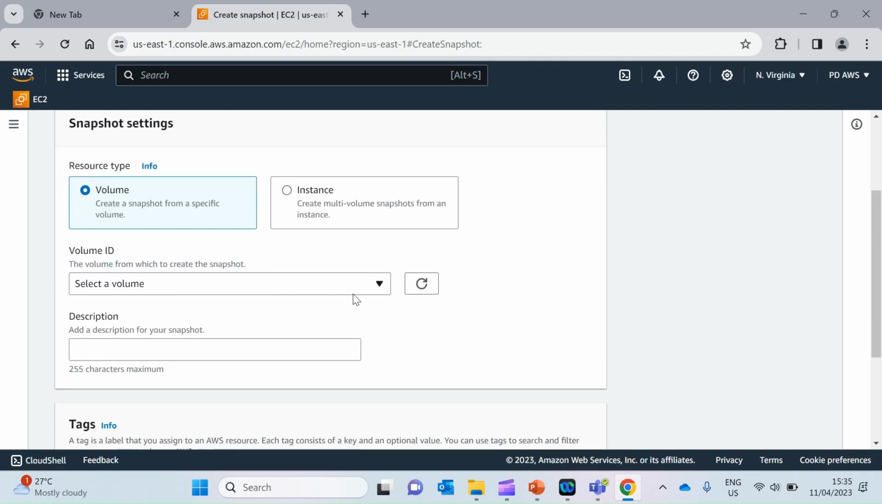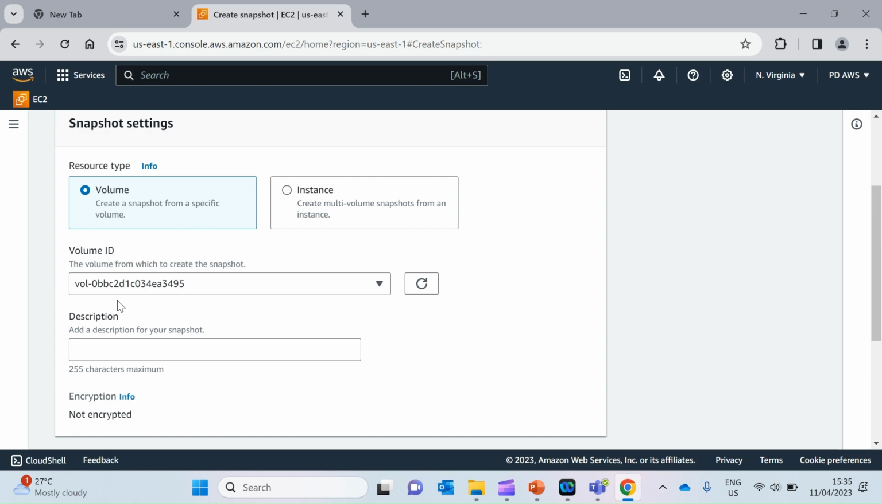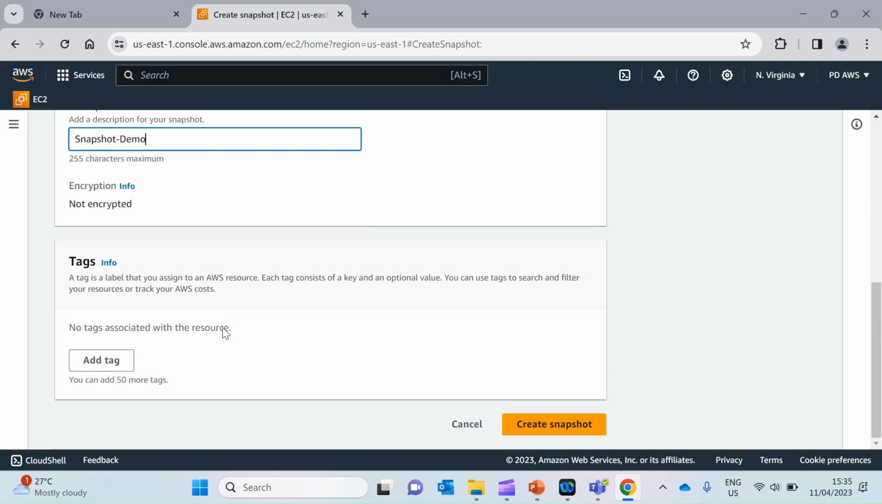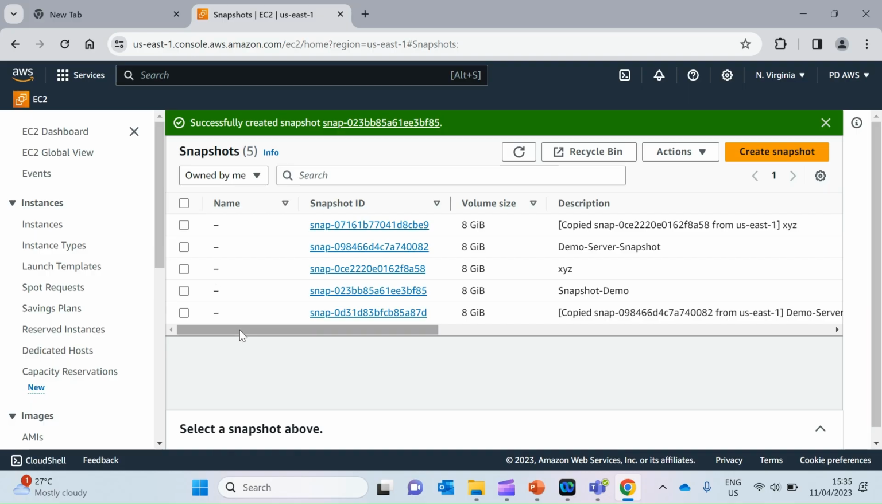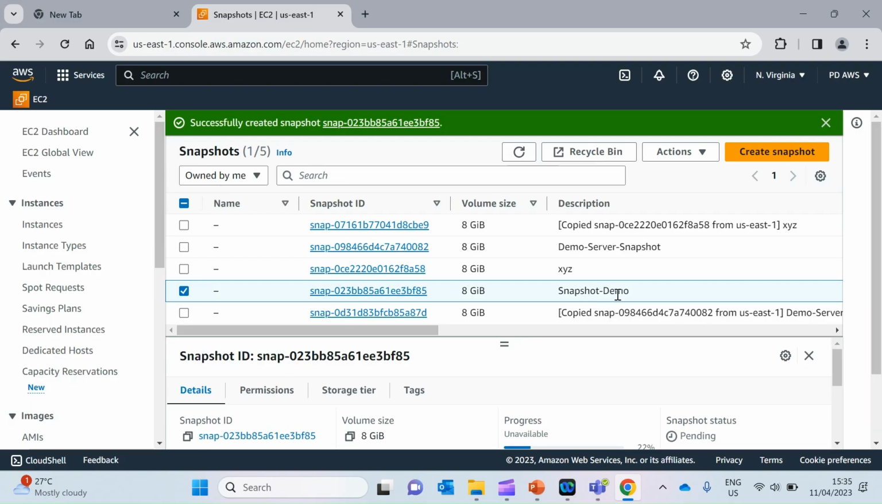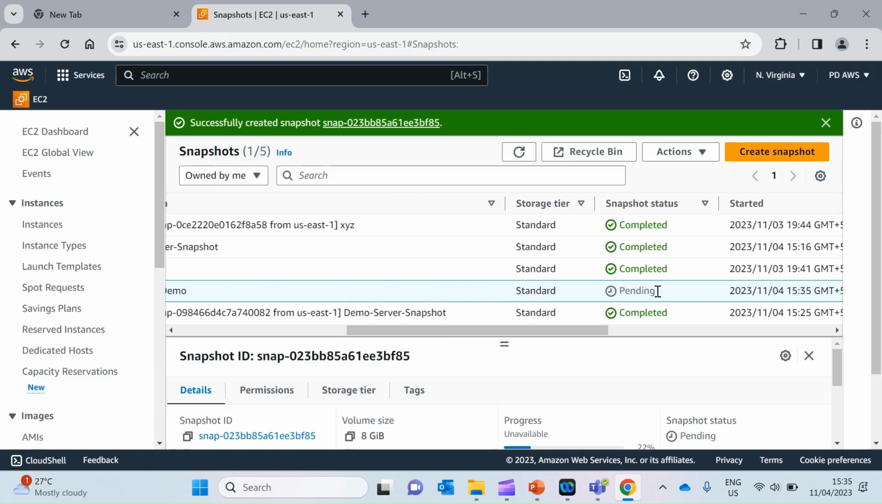Then I have to give my volume ID. We know that the volume which that demo server is using is ending with 3495. This is our snapshot demo, which we are using for demo. So that is the description, and then we have to create it. Okay, so snapshot demo is what we have created. Now it is in the pending state. It will take some time for it to come online, so I will pause this video. Once it's come online, we'll start.